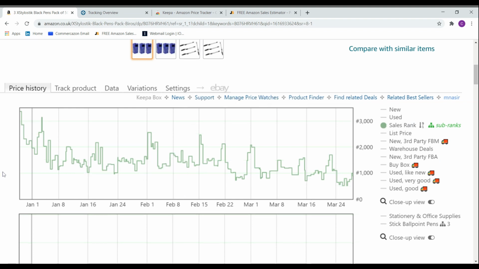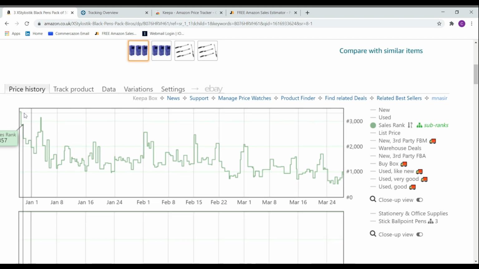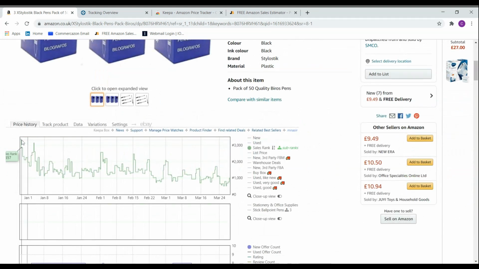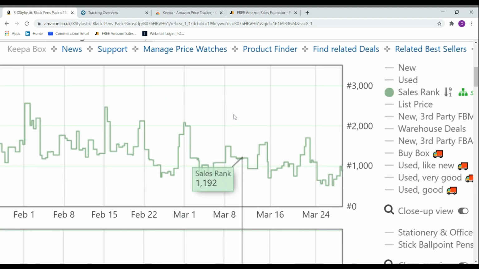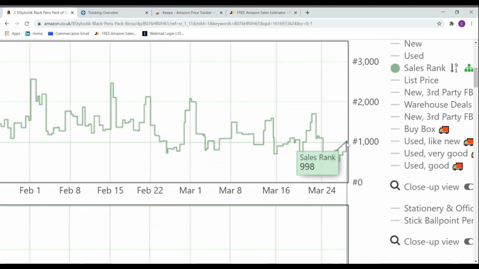So now, as we can see, just from the end of December last year, the sales rank was roughly at 1857, okay? But if we just go and check what the current sales rank is today, it's at 998, which is really great news, okay?